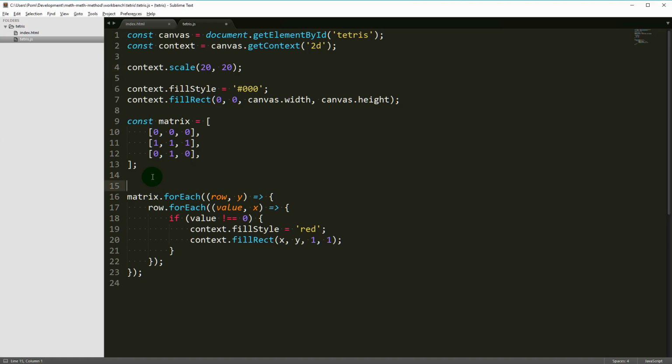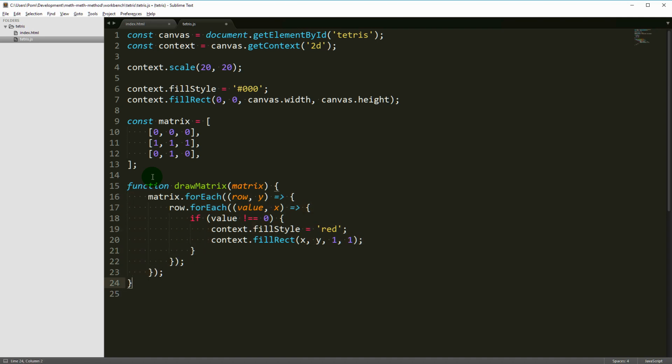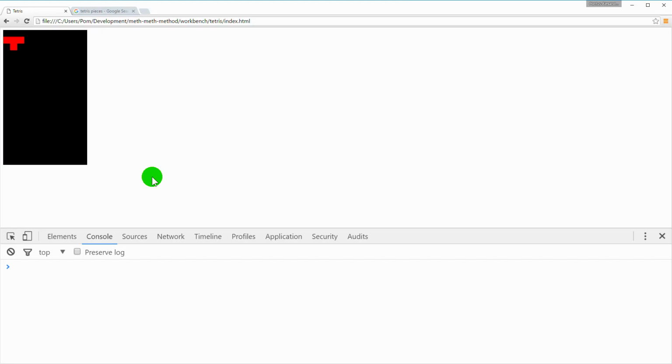Now I want to wrap this matrix drawer in a function. So I'm going to say function drawMatrix, and we take the matrix here and we just indent this to make it a function. And then here, just to make sure this works, we call the drawMatrix function with our matrix. So this is just a little bit of cleanup. Let's make sure it works.